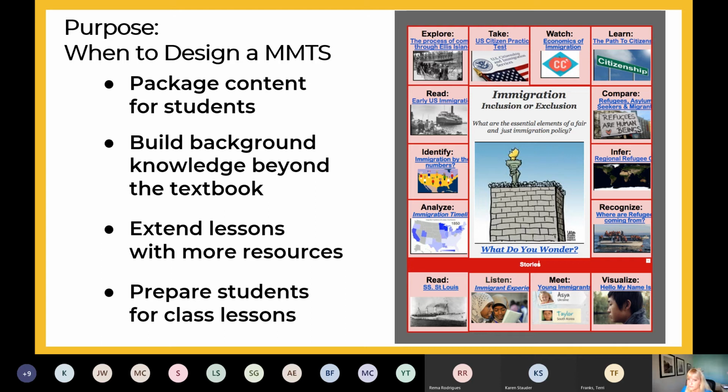This would probably be a high school one, but we're going to design it to package the content for students, to build that schema. I always call it background knowledge. Like, I come into this unit with some background knowledge, and it helps me hold on to the information. It makes the information sticky when I do that. So it helps build that part and it extends the lesson if that's in fact what you want to do. So maybe it's not at the beginning, it's just the extension piece, and it prepares kids for the lessons that they're going to go into.